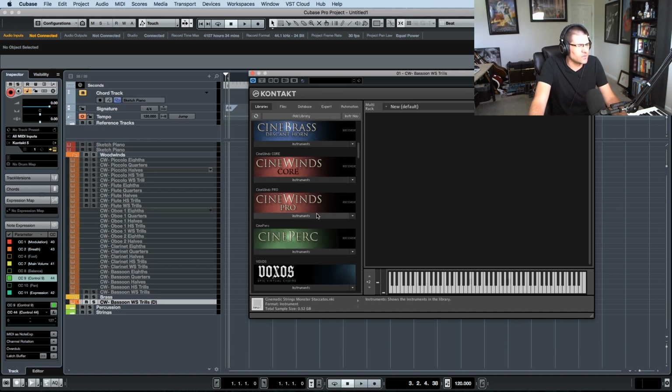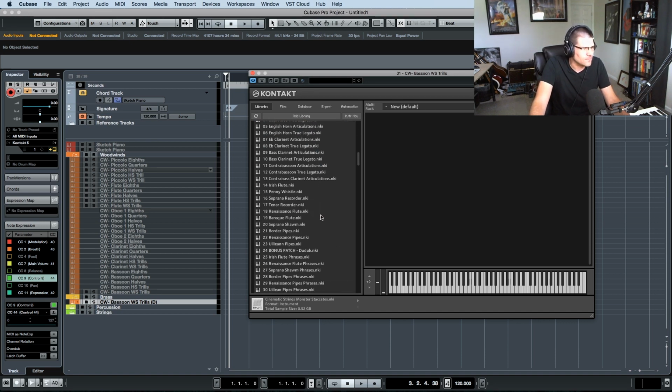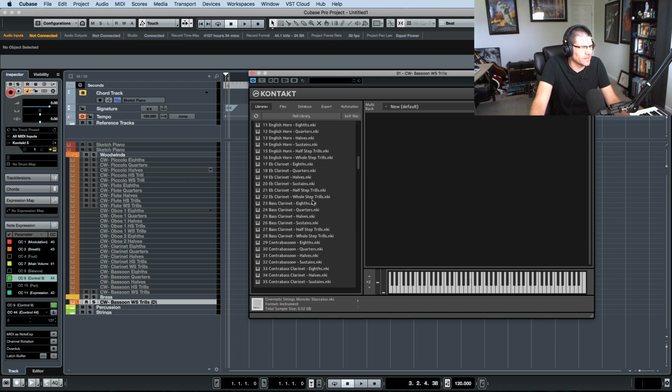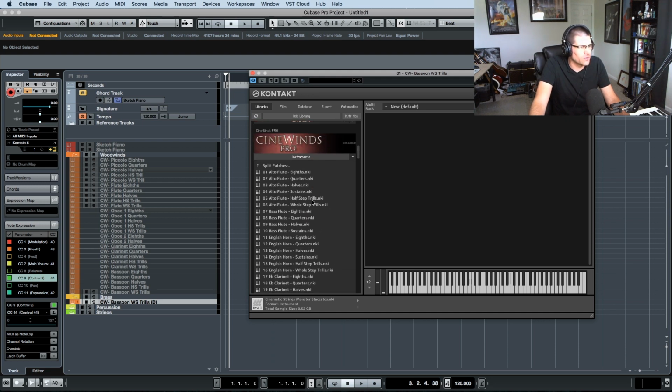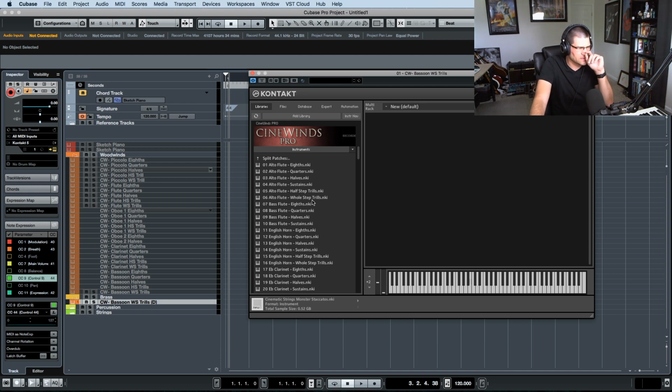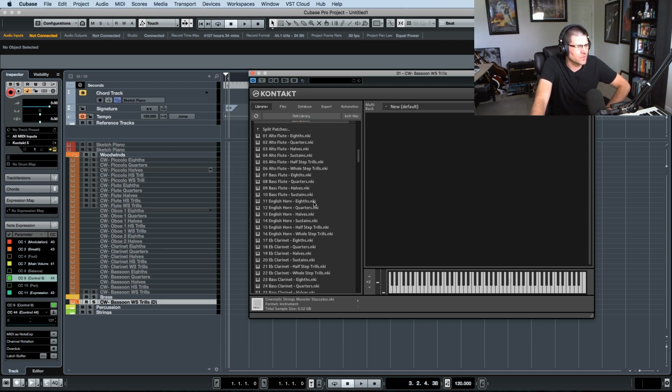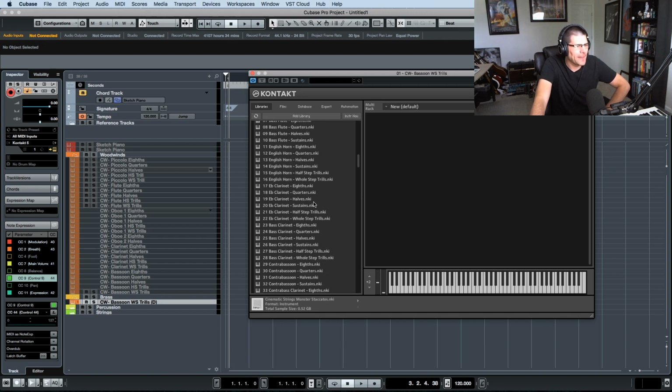Okay, so Cinewinds Pro. Let me go split patches here. So Cinewinds Pro adds some additional instruments that don't come with Core, like an alto flute, a bass flute, English horn, E-flat clarinet, bass clarinet.